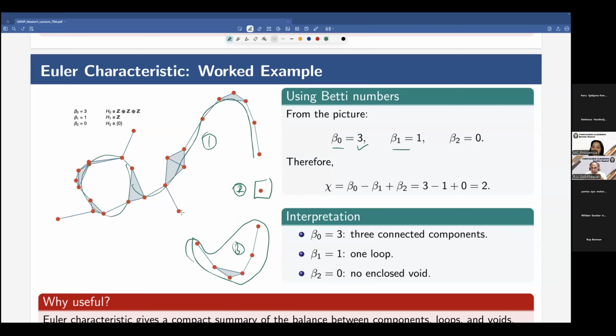So Betti 1, of course, is the loops, and there is only one loop here. Probably at some point, if we were to join, another loop would appear, but currently there is no such loop. Of course, we don't have voids. It's just two-dimensional space. We don't have voids.